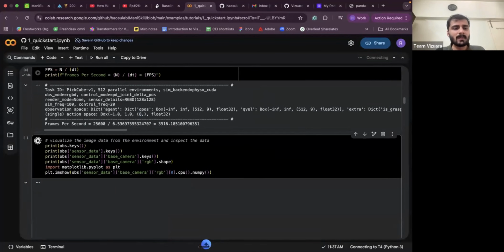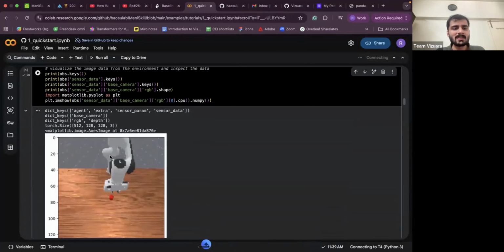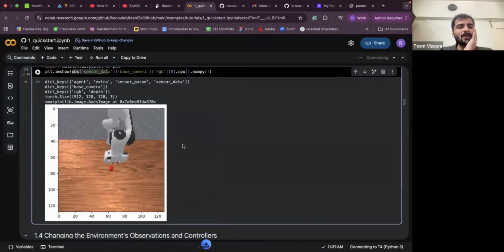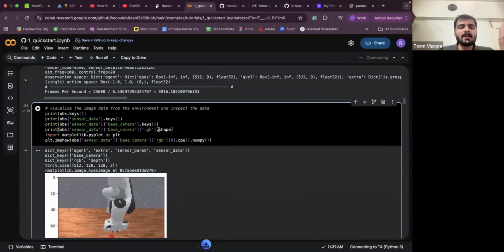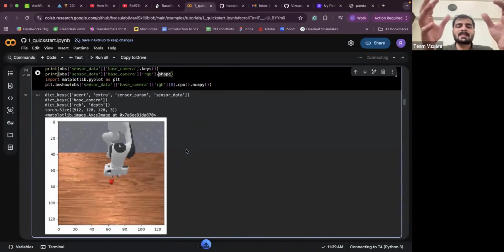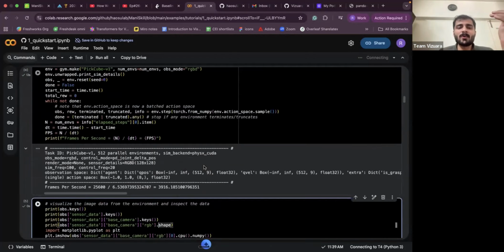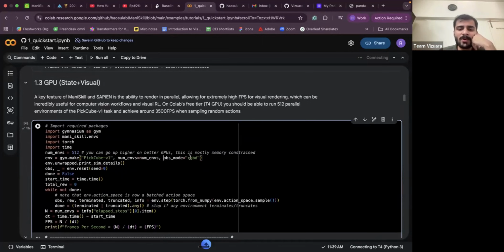Now you run this cell and you can visualize this. So here, what I'm showing is an observation from the sensor data. And this is what your camera is capturing at every single time step, which I'm showing here right now. So there is a base camera which is set in Maniskill, and that camera is capturing a frame at every single time step only if you mention the observation mode as RGBD.